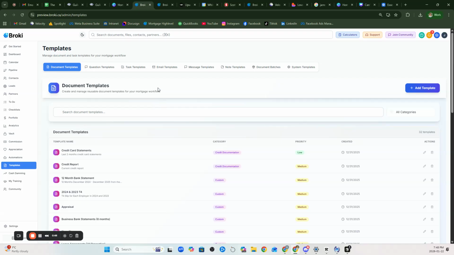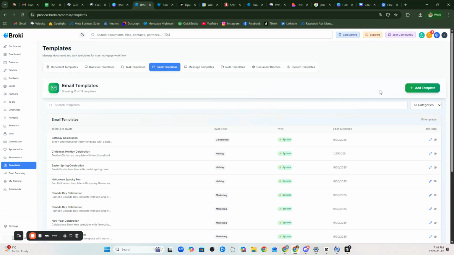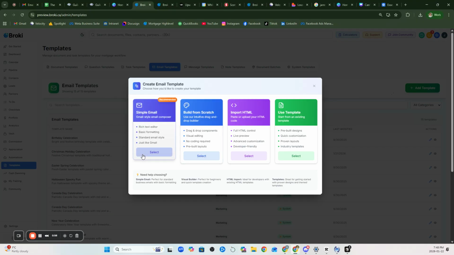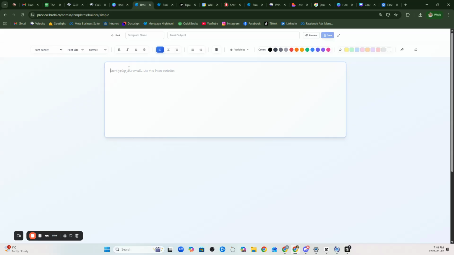Now, for the email messages that get sent out, you can add your email templates through the email template section, add template. You're going to want to use this simple email builder. This is actually going to send emails in the format that Gmail and Outlook send it in. It's not going to send it in a newsletter format, which is nice. But you can also use these email templates in your document requests. So you write your copy and paste your template into here.